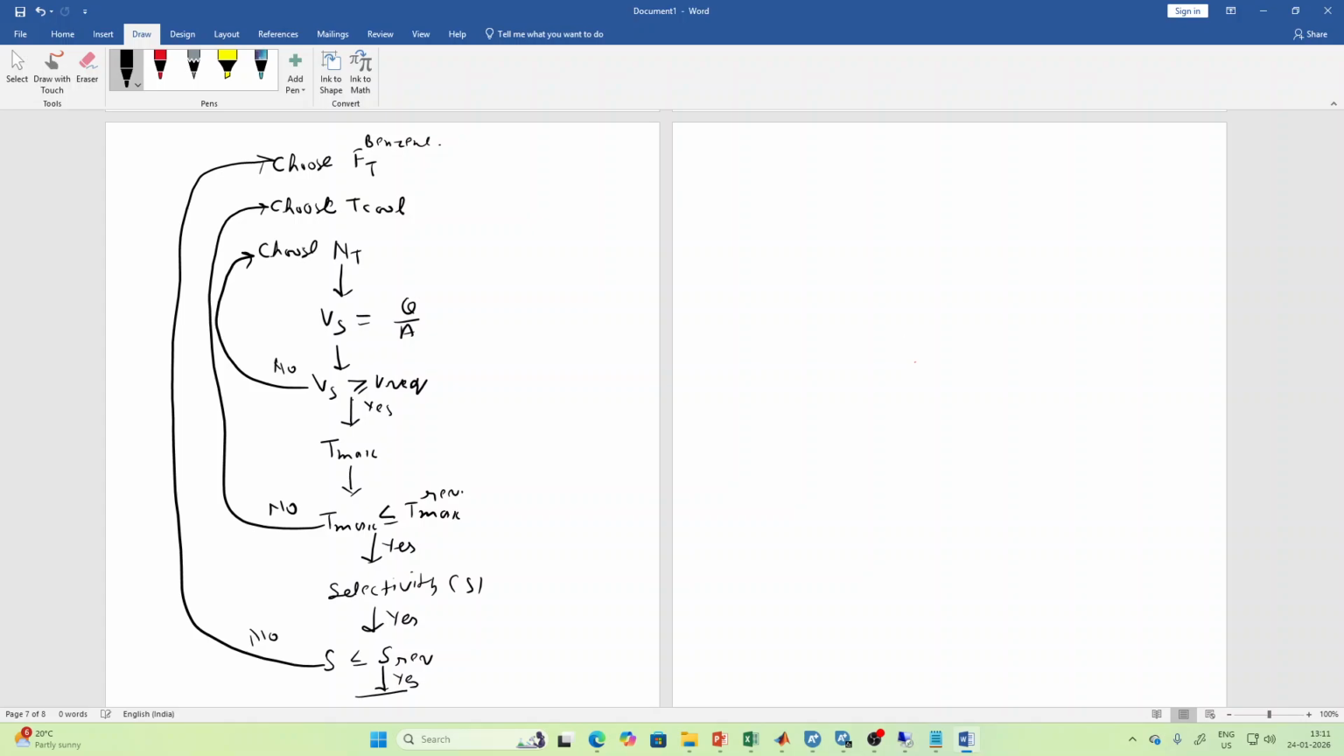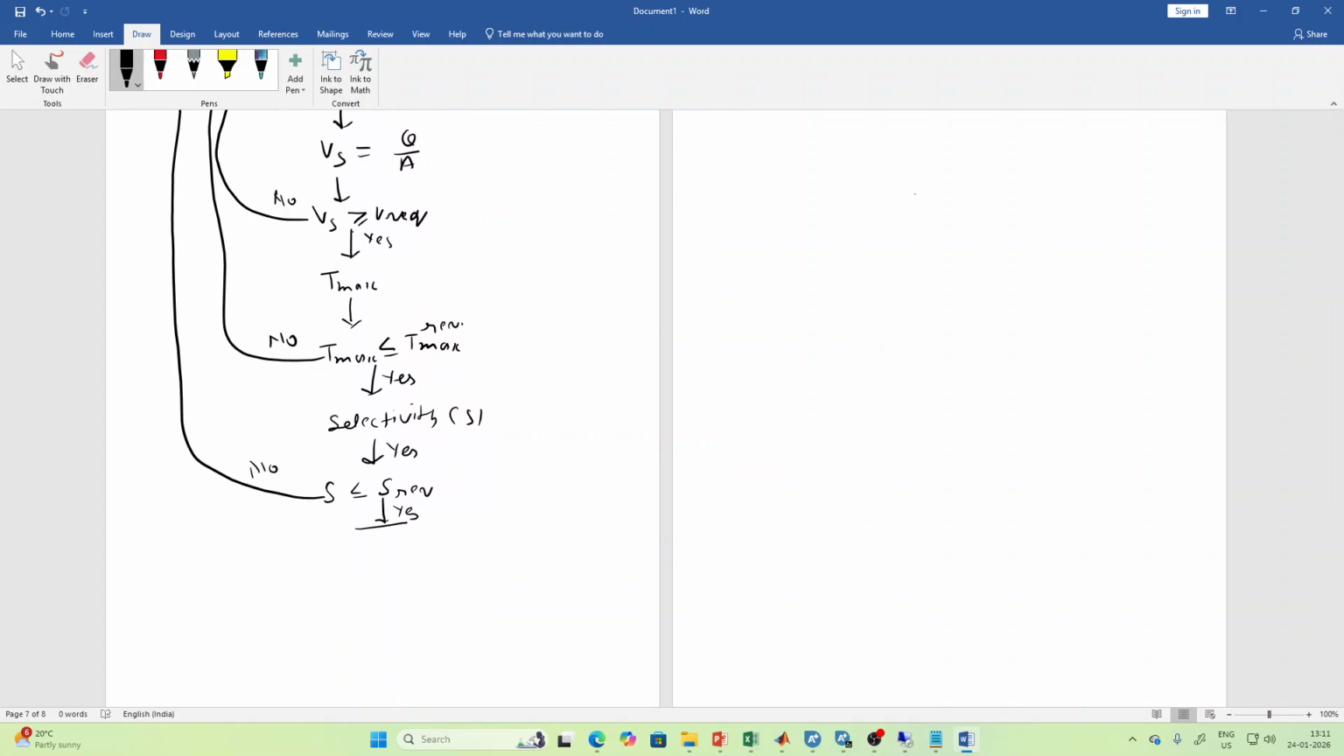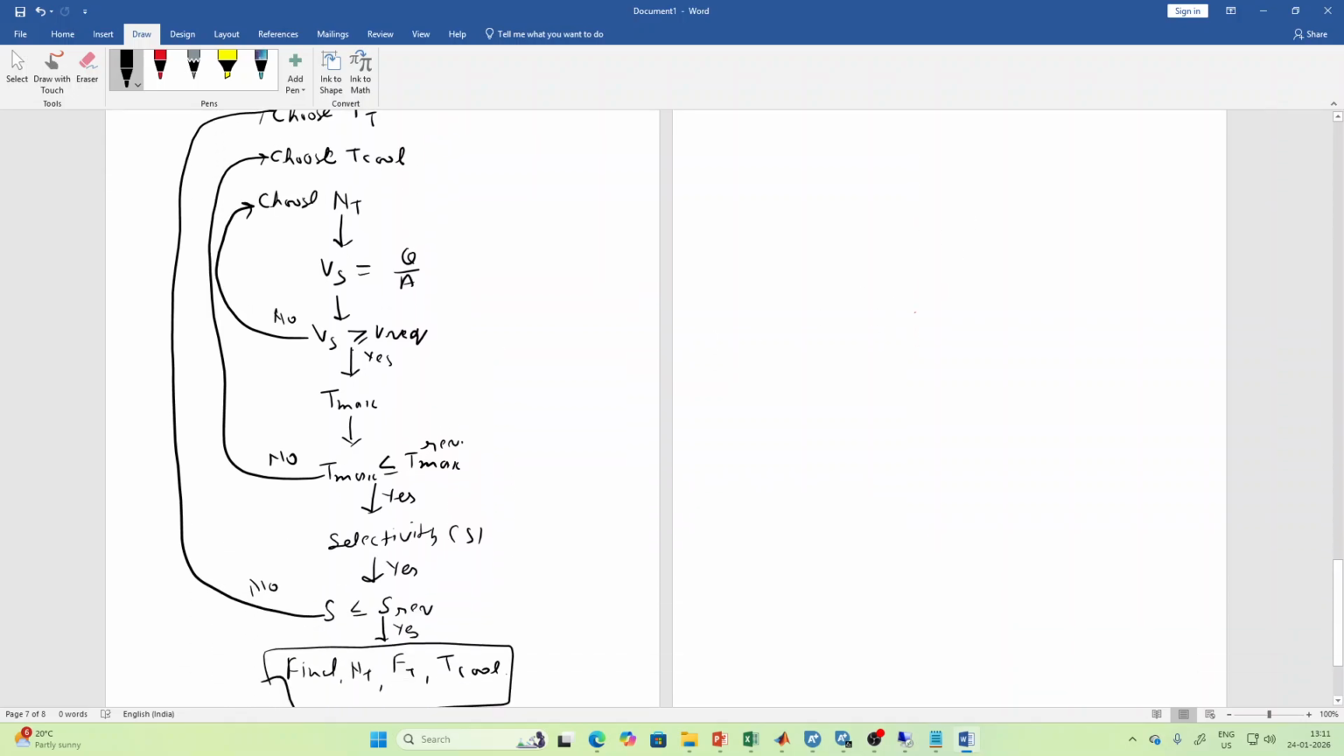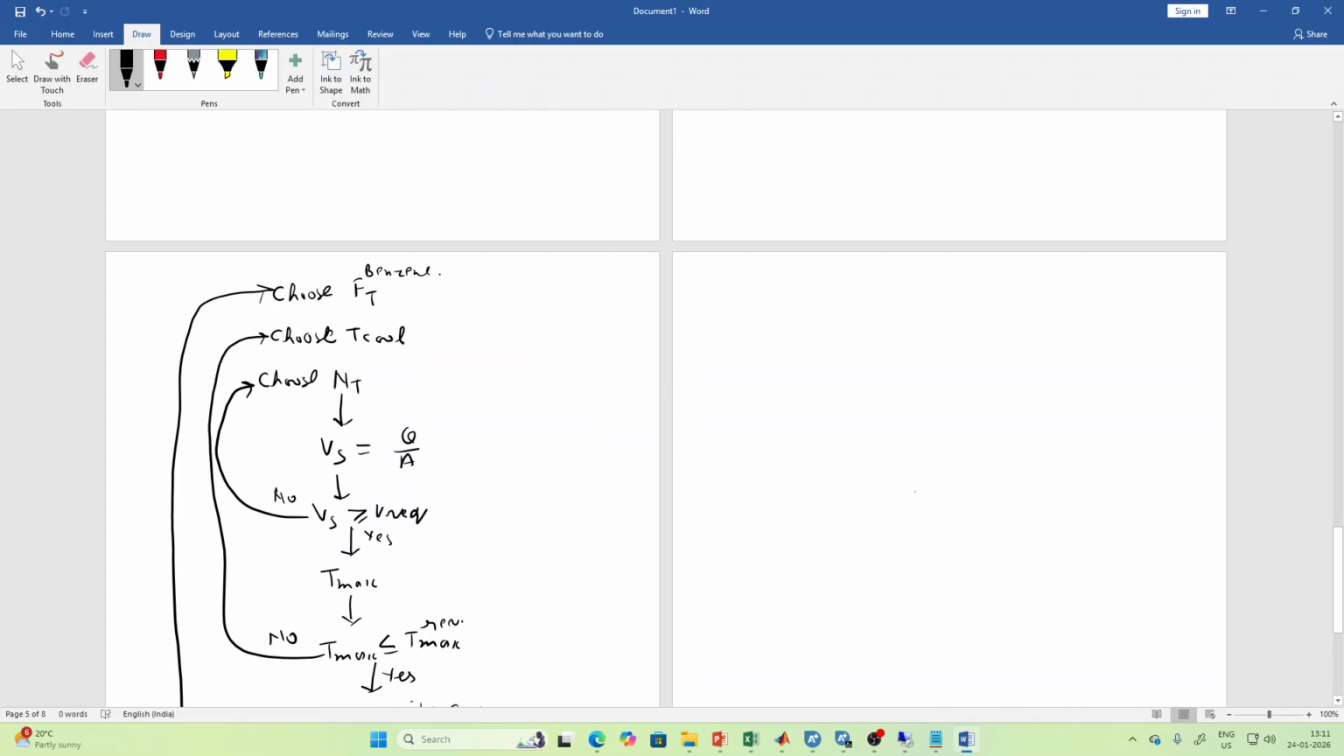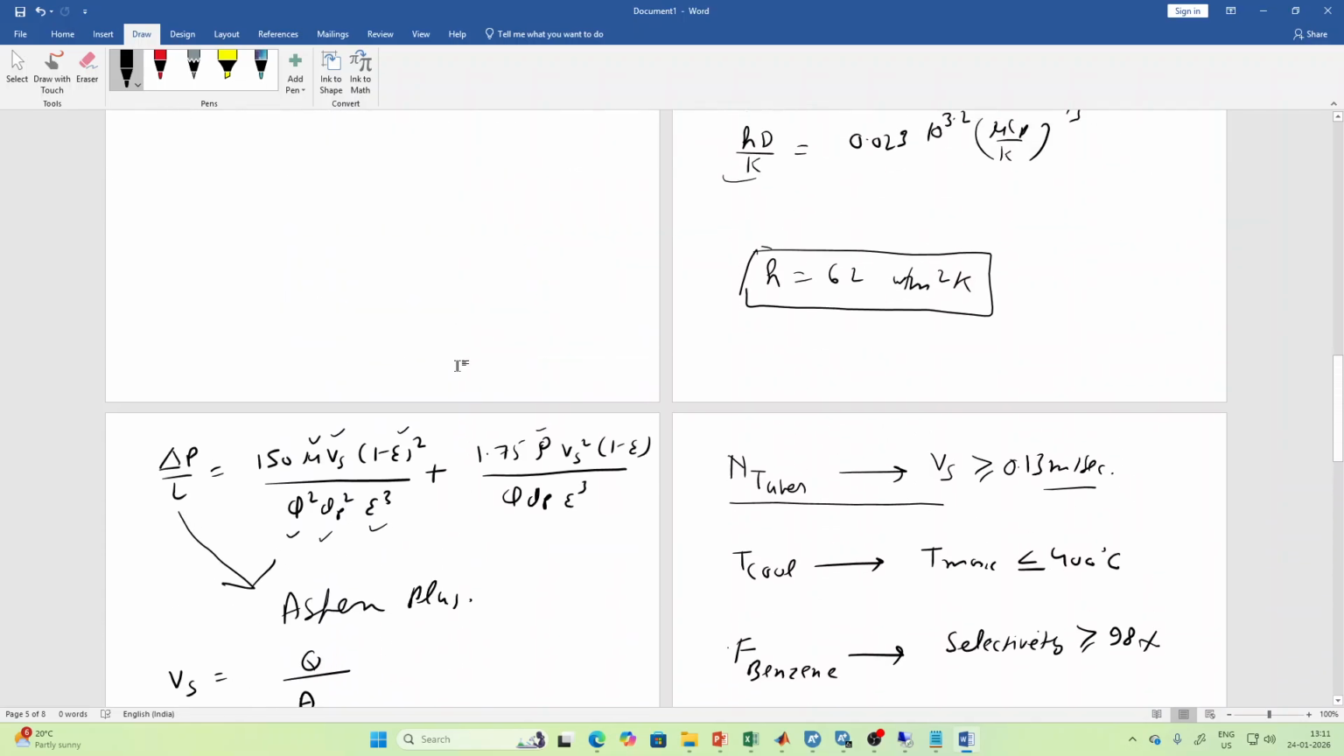So at the end we have the final value of number of tubes, F total and T two. So this is what your algorithm looks like. This is the way you have to design the reactor.